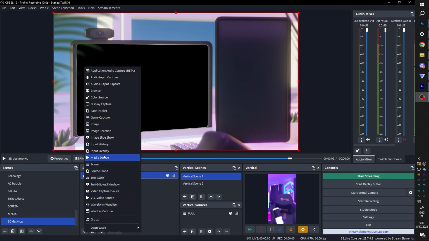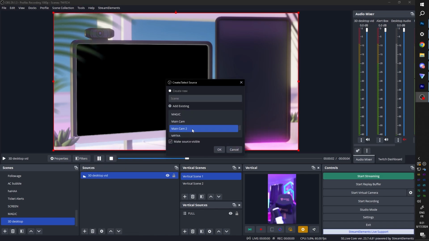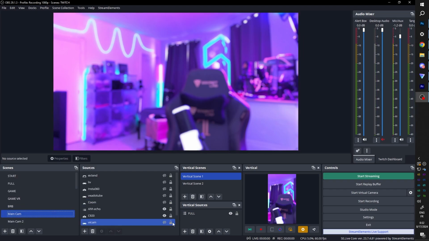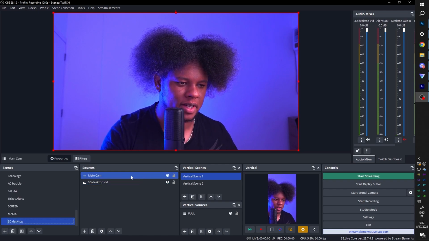I'm gonna add my camera. We could add it as a video capture device, but I'm just gonna add it as a scene because I already have it in its own scene. Main cam. Oh yeah, that's what it looks like. Hold on. Main cam, let's turn on my webcam. There you go. Hi, it's me. Go back to 3D desktop and there it is.